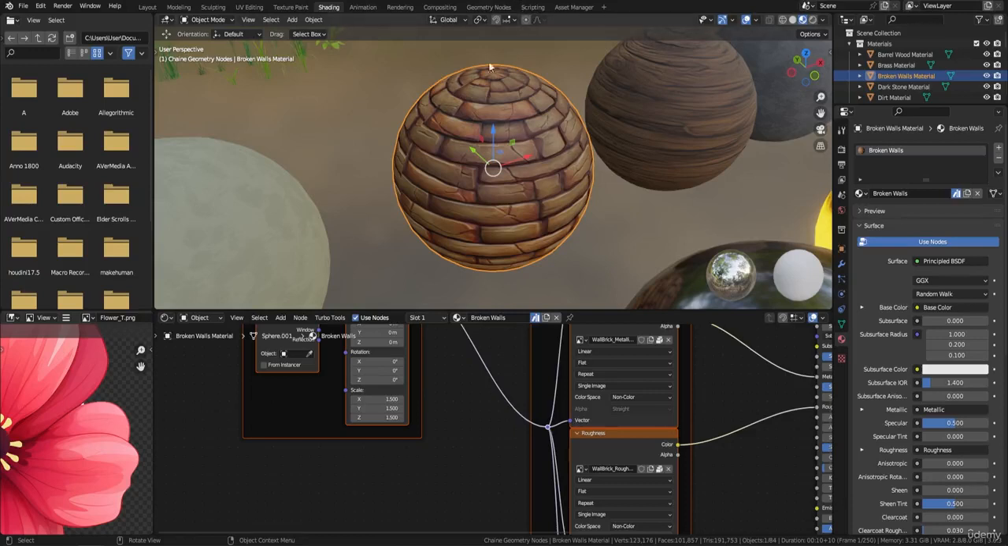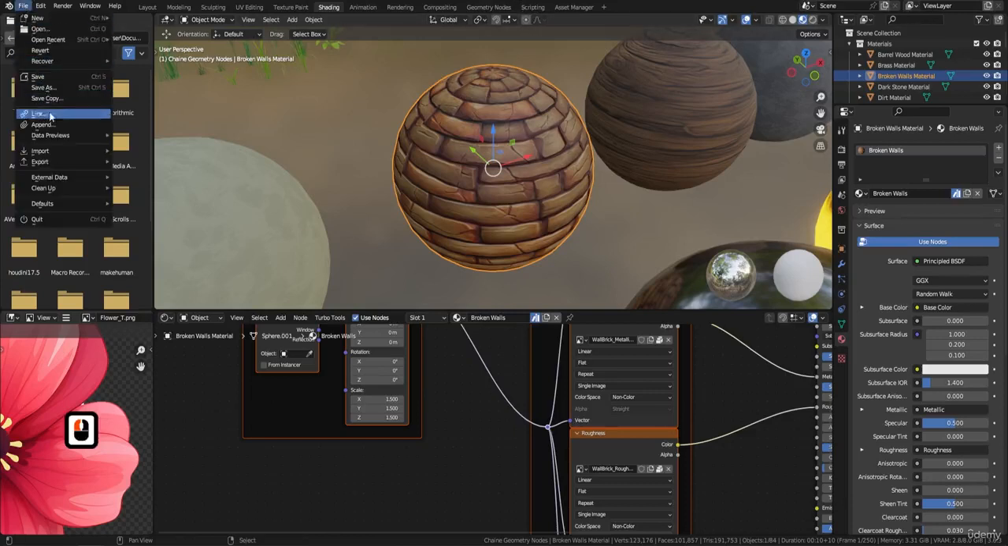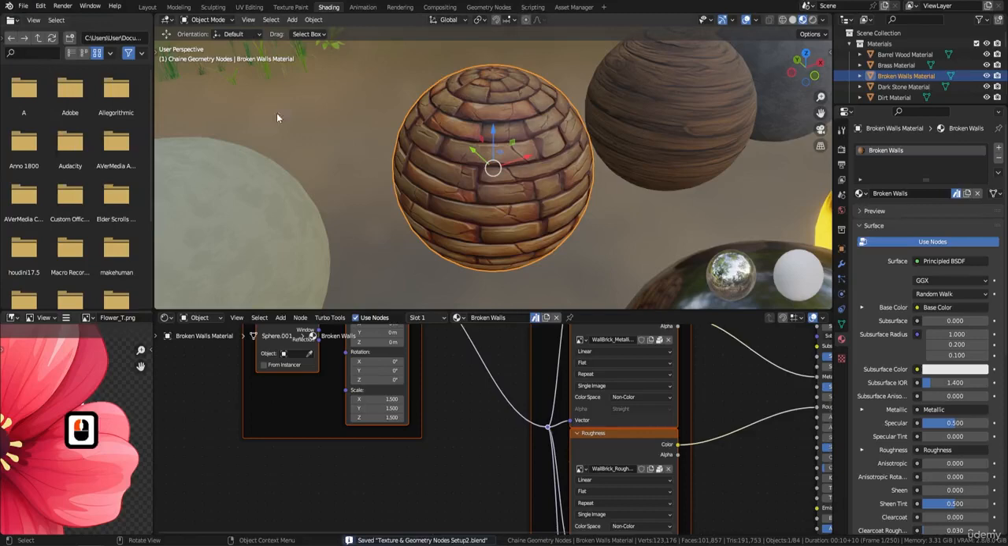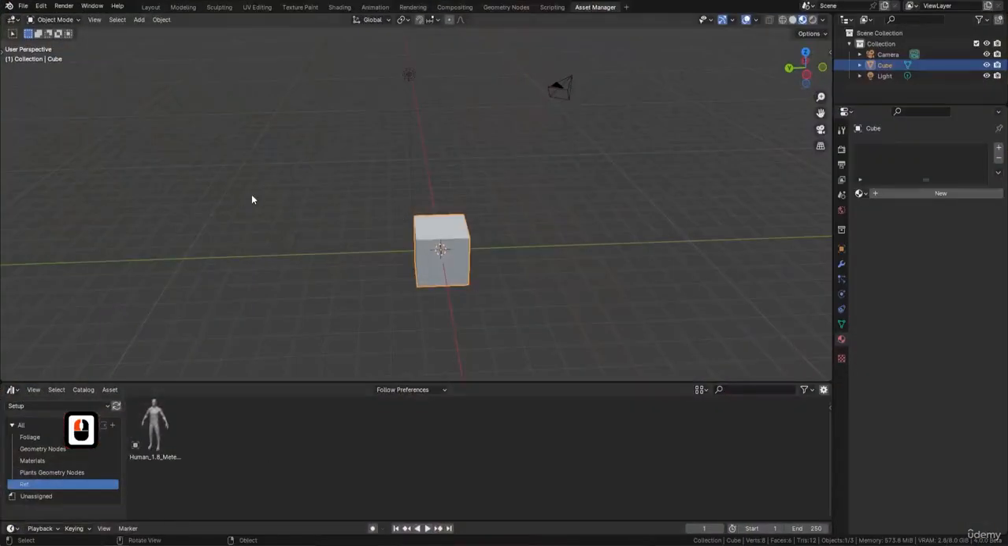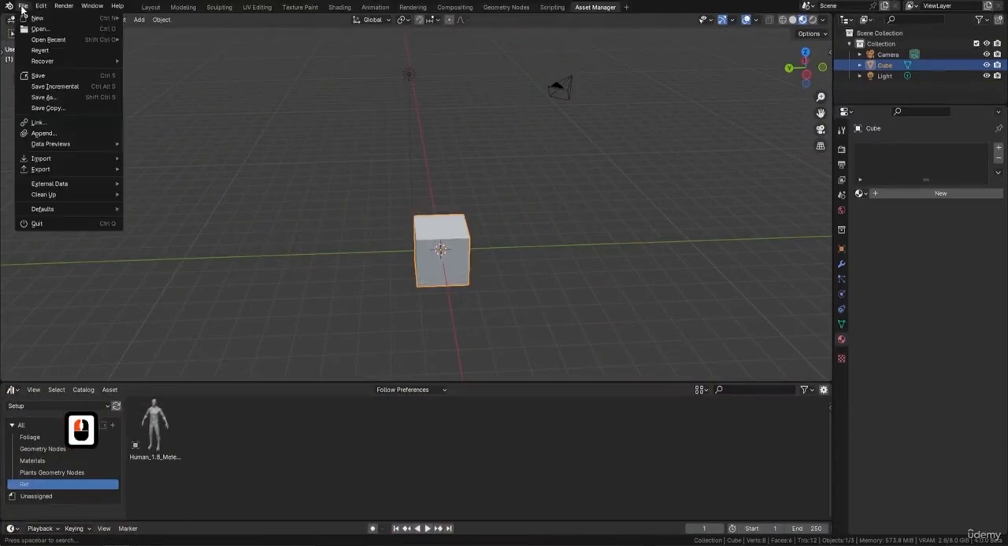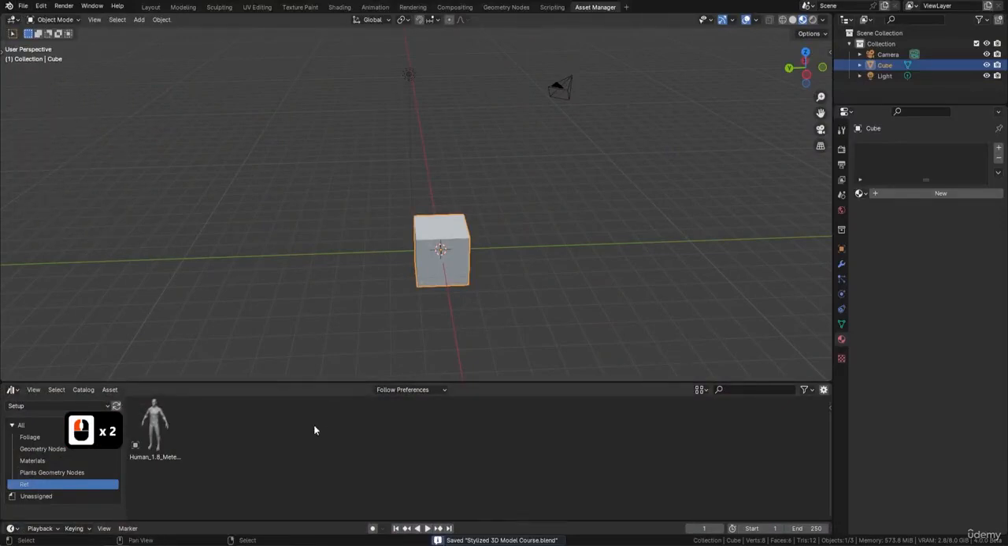So I'm going to save this out. I'm going to click File, Save As. Let it save out. That should then have saved out everything. I'm going to put this down, and come back to my Asset Manager here. I'm going to click File and Save, like so.